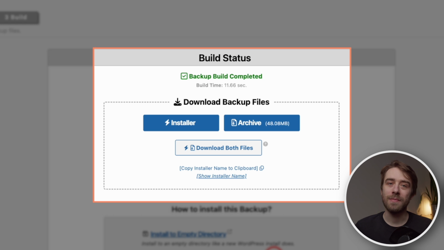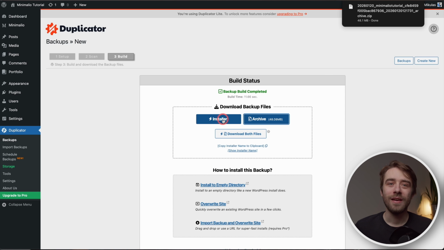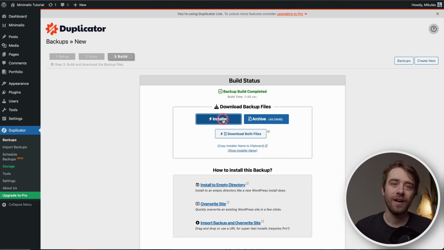So you just make a package by clicking next, and after it's done, you have to download the archive and install a PHP file and store them somewhere safely. So you need 2 files, a zip file and an install PHP file, and just download them and save them.